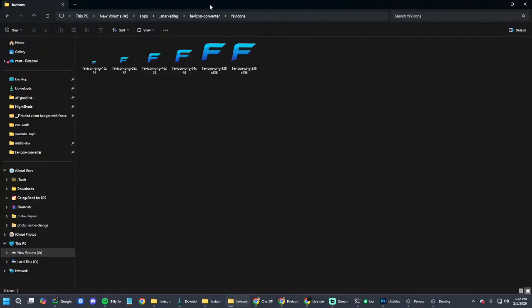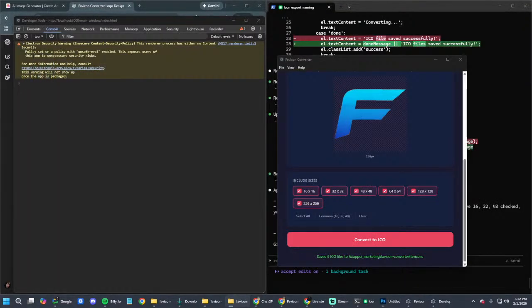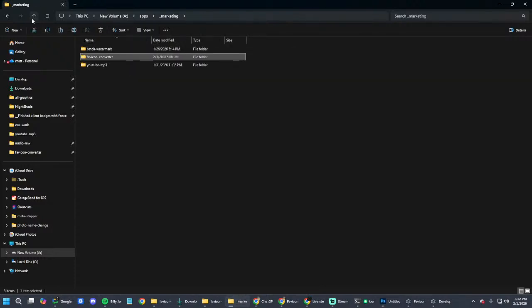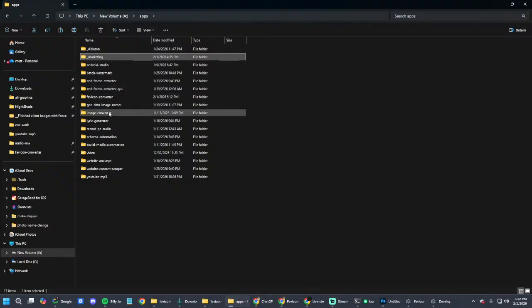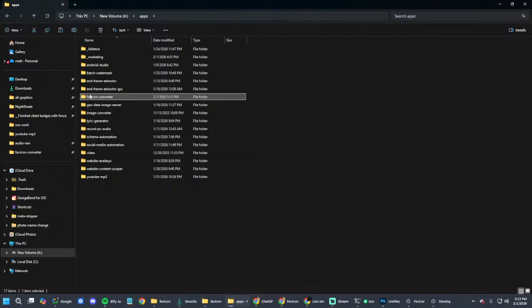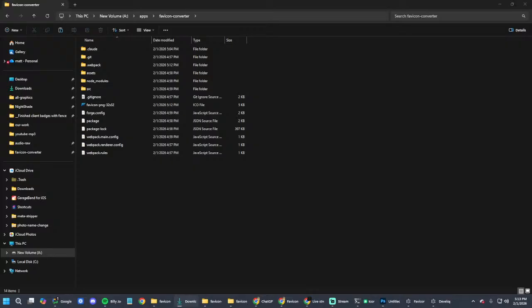That is so amazing. Okay, so the next thing I want to do is take the 32 by 32 one and drop it in, I think we're building this in favicon converter. Okay, yeah. And then I also actually want my logo, but the smaller one.